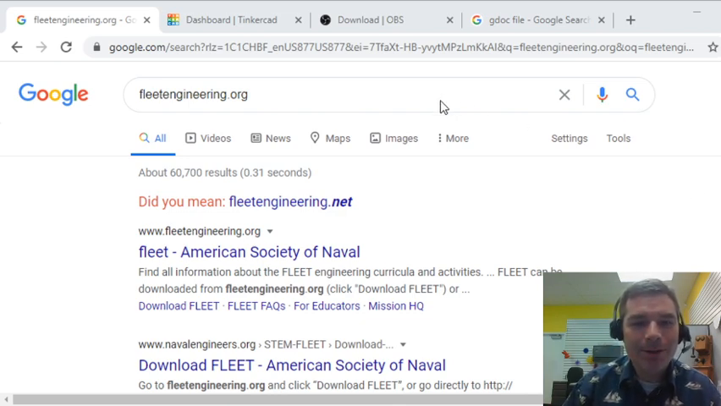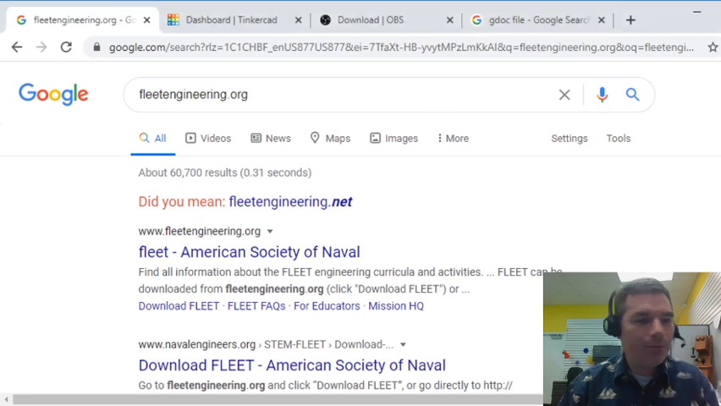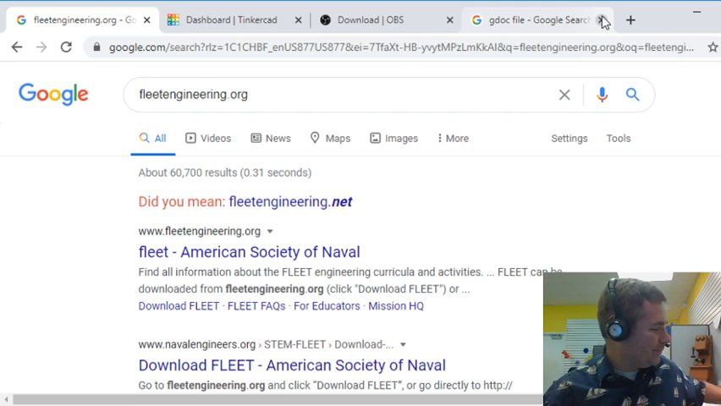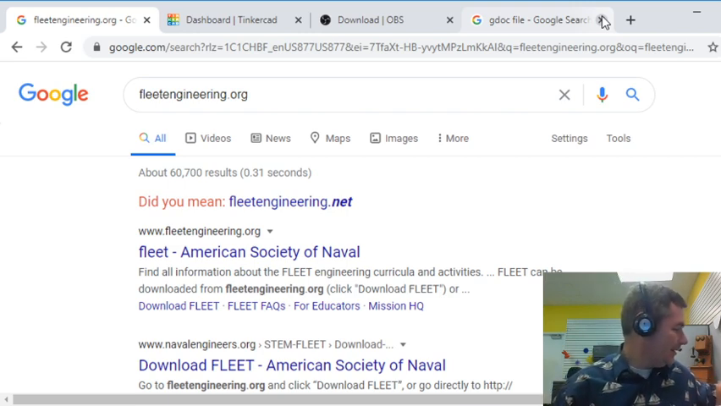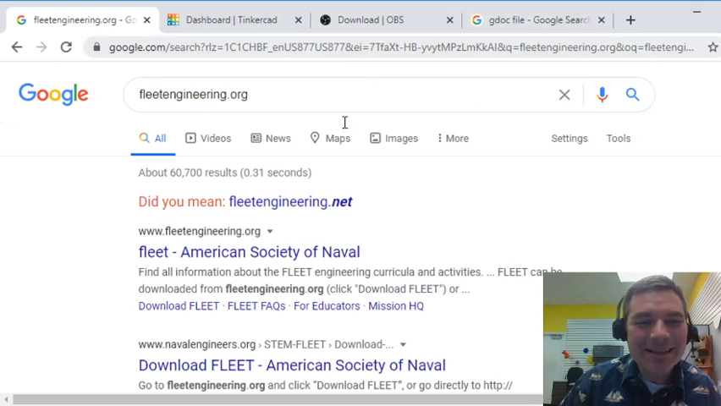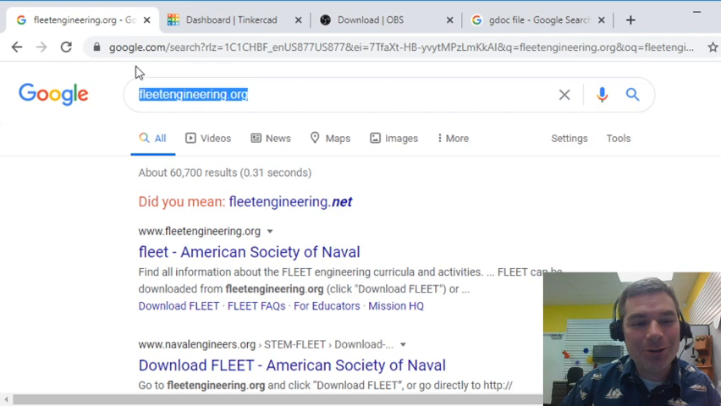Most important step. Our website is fleetengineering.org. All right, that worked out. We'll have to cut this up a bit. Our website is fleetengineering.org. That brings you to Fleet. It also brings you to download Fleet. But let's click this page.